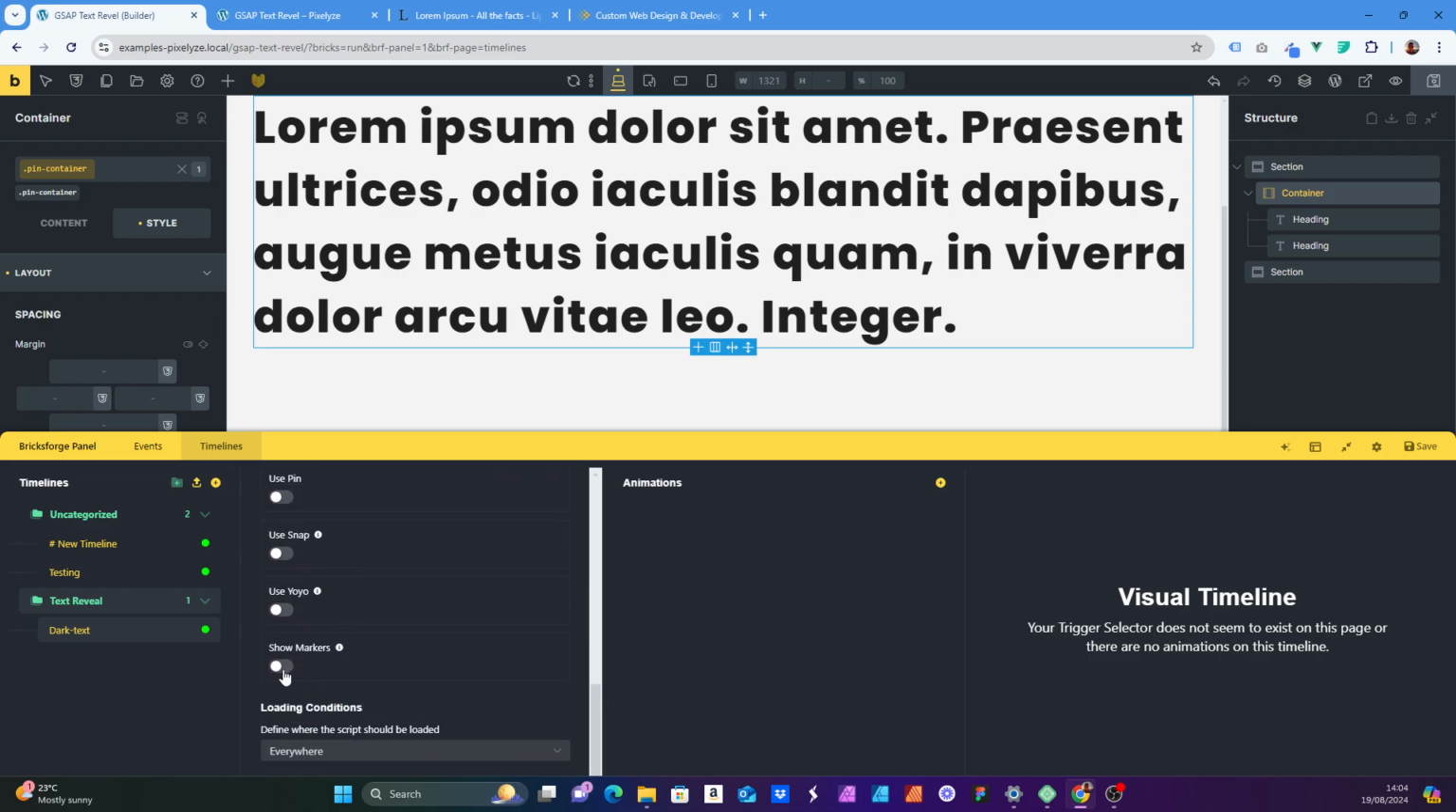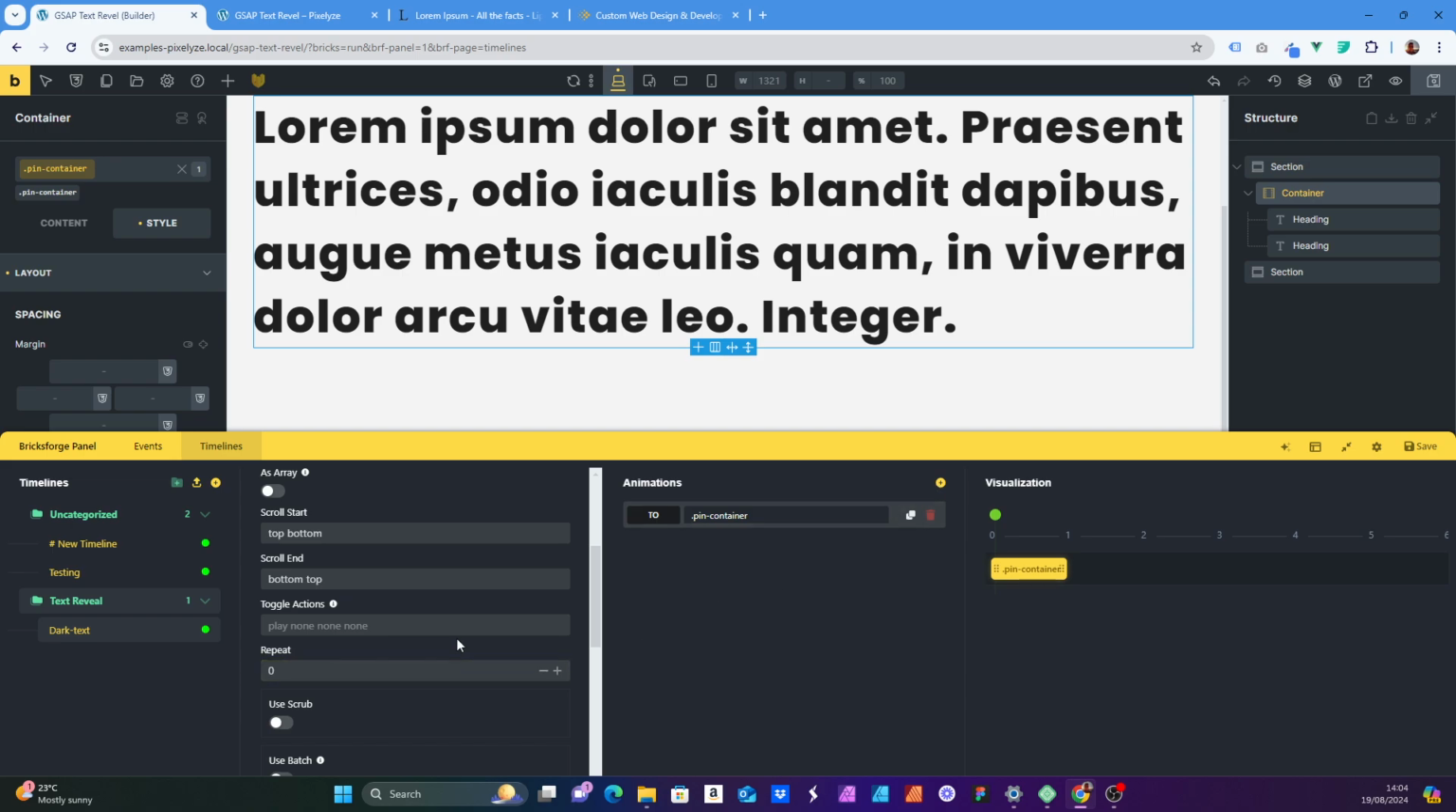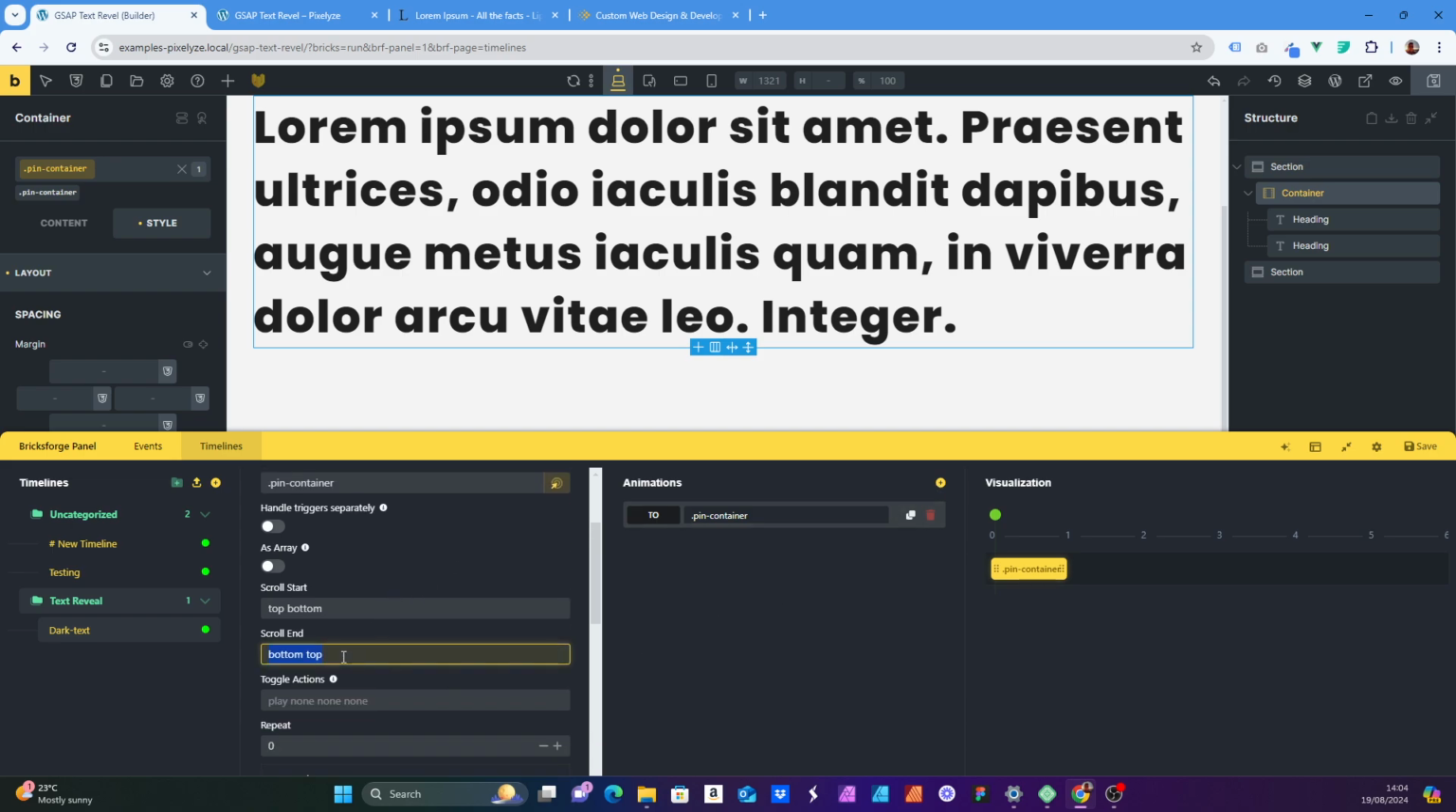Let me just use the show markers and put an animation, otherwise we won't be able to see it. So for now, I'm just going to get rid of this. I'd rather explain it to you now before we get into it so you can understand. So I'm going to put center.